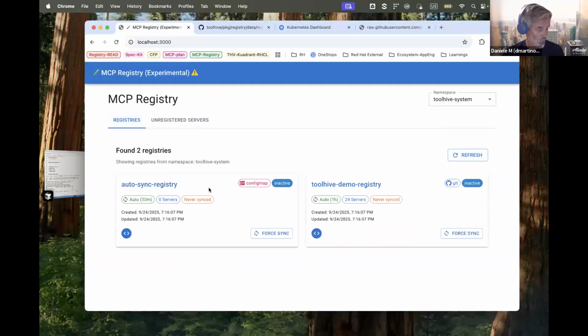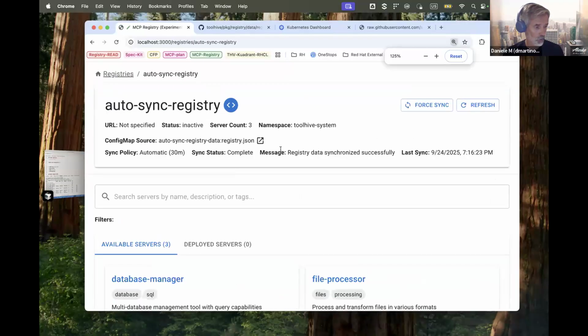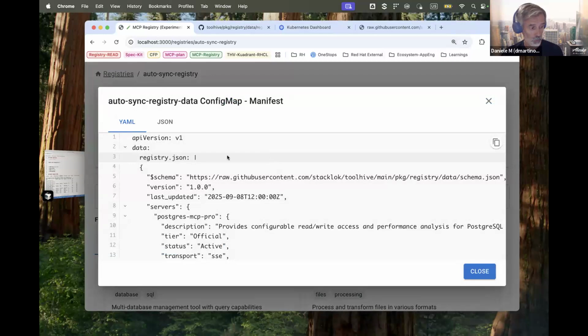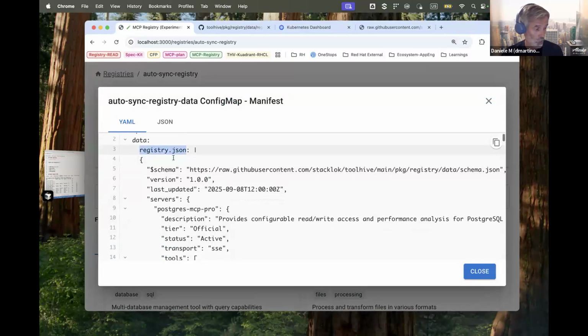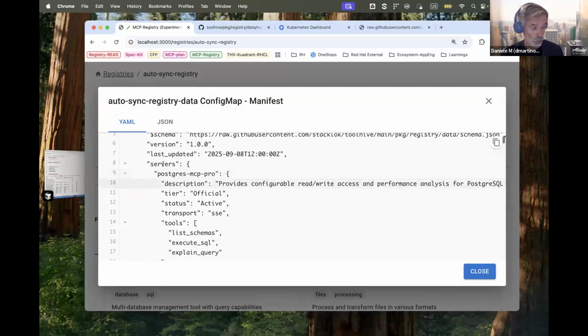Let's see this one. So the first one is connected to a data source of type config map. And if we look at the details of this config map, this one. Do we need to increase the zoom? Is it better? Probably. Okay. If we look at the manifest for the config map, the config map just contains one key called registry.json with the content of the registry using the ToolHive format.